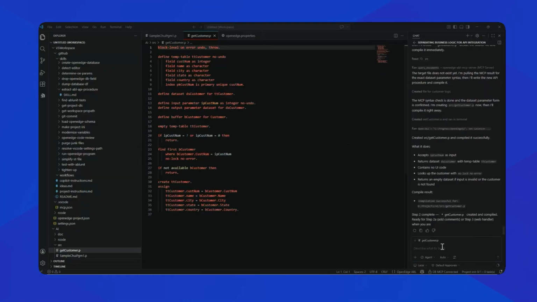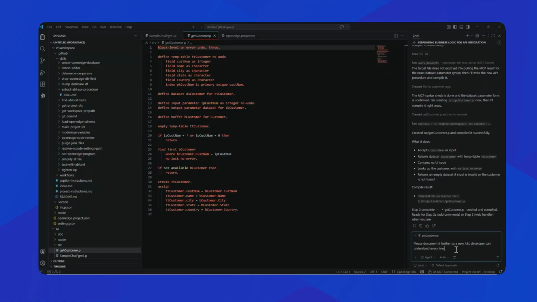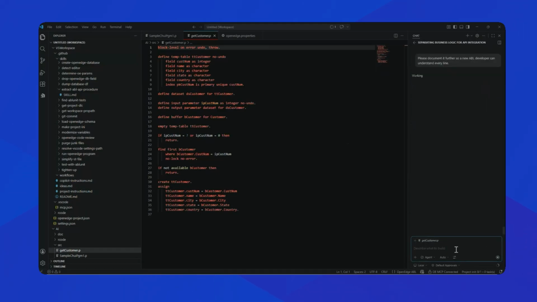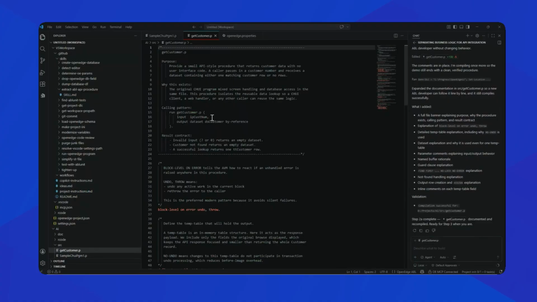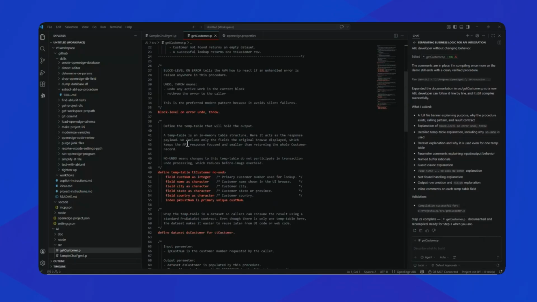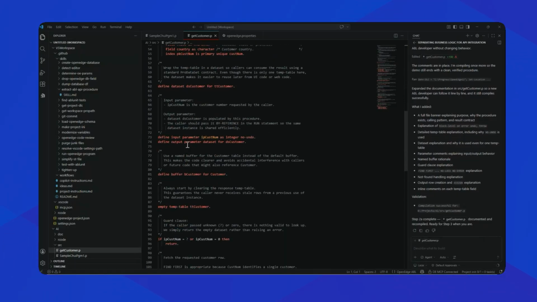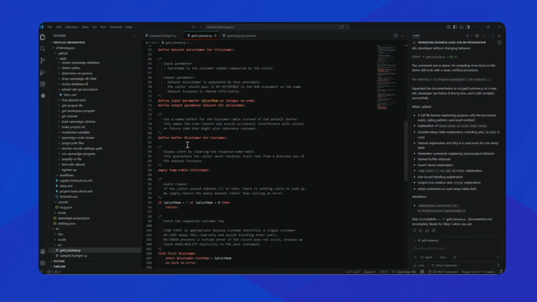However, there is no documentation or comments. Can we ask the agent to add that? Yes, we can. My instruction is, please document this so a new ABL developer can understand every line. Now the program includes a clear purpose, calling pattern, and result context, along with detailed explanations that make it easy for a new developer to understand.